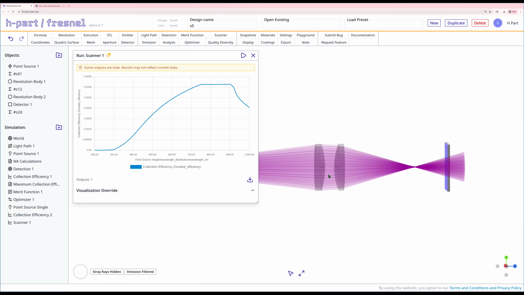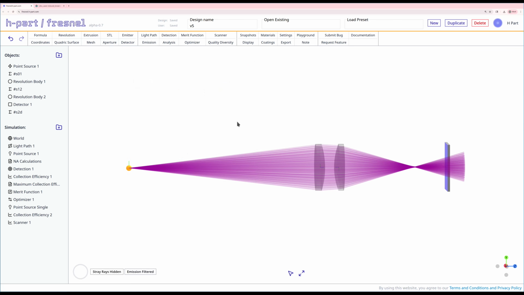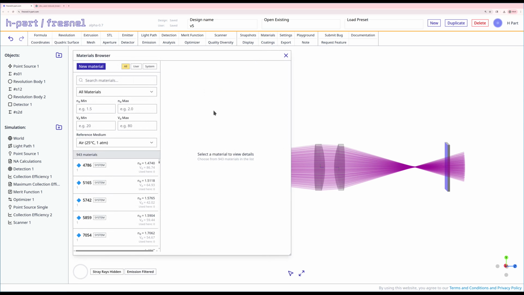So how do we fix this? Well, the first thing we can do is pick a better material. We're going to go ahead and do that, even though it will change the shape of this. So let's get started on that. I'm going to close the scanner, and I'm going to go into the Materials tab. Now, we need to pick a material that has good transmission properties and a good index of refraction in the area that we care about.